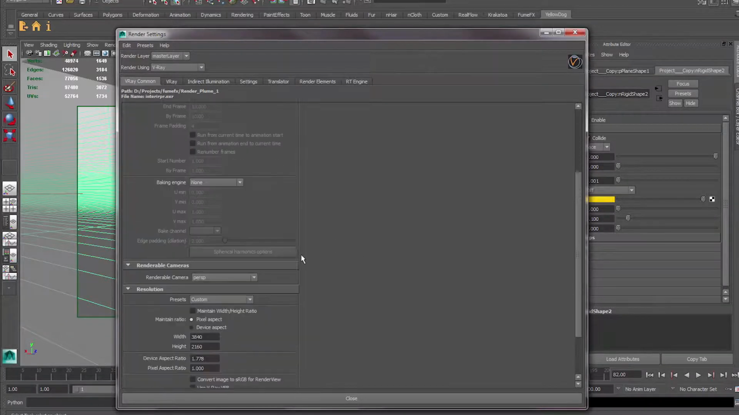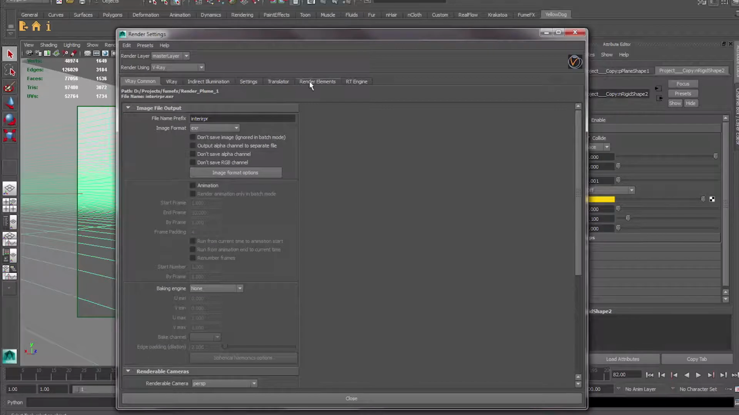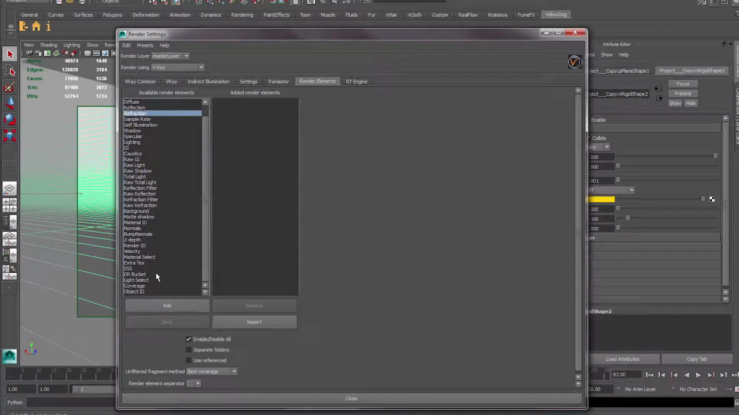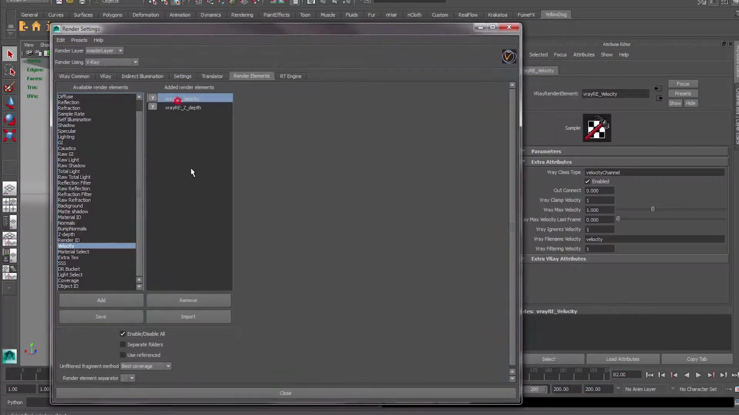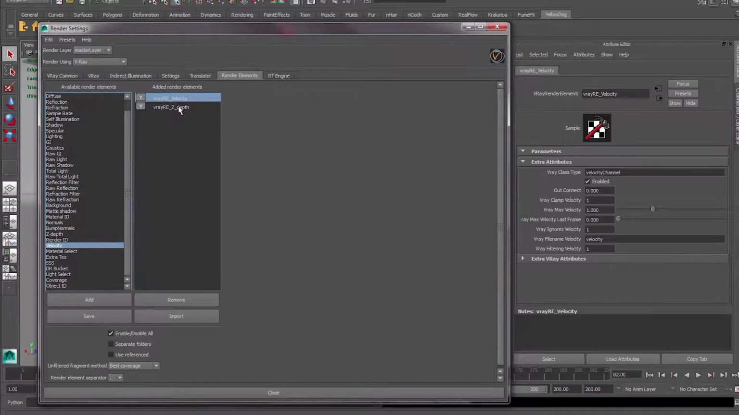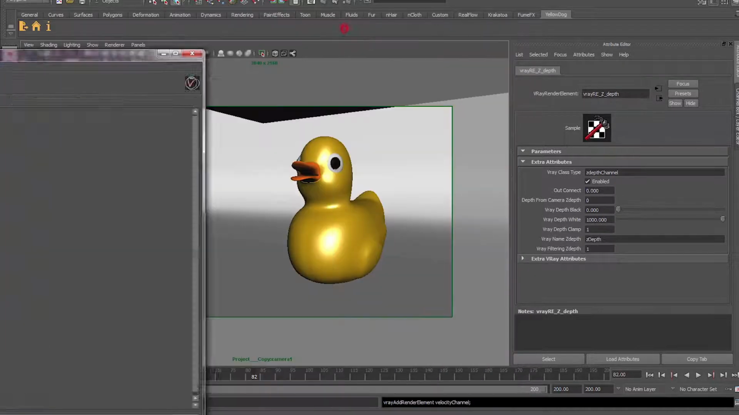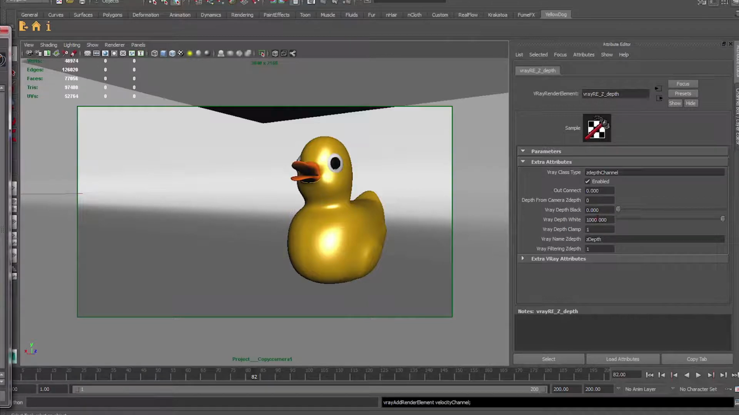So the next thing we need to do is go to our render elements tab within our V-Ray render settings, and we need to select Z depth and click add. So as you can see, it's added it to the render elements, and then we need to do the same for velocity. For the velocity pass, this requires pretty much no setup. It'll work straight out of the box in most cases. However, the Z depth does need a little bit of setup.